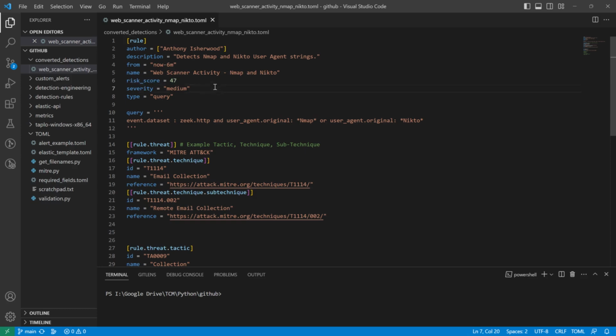Going down here, we didn't really mess with our risk score values so far in the course, so for the sake of having some differentiated values, let's give this a risk score of 25 and maybe the severity a low. Okay.